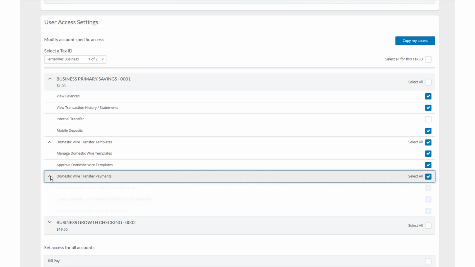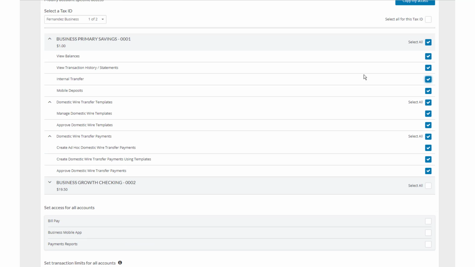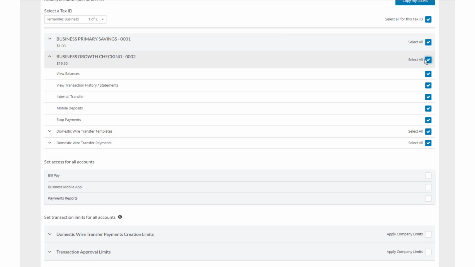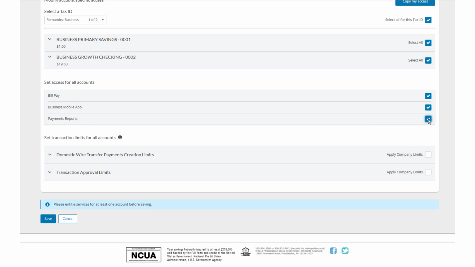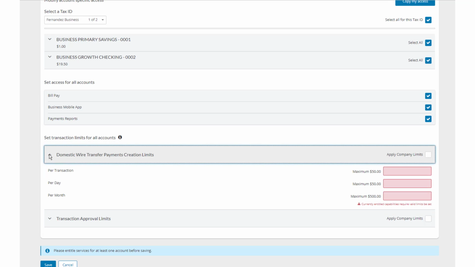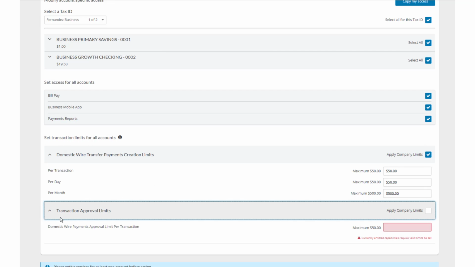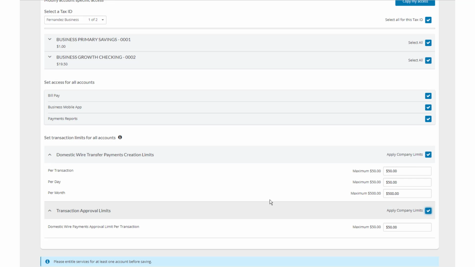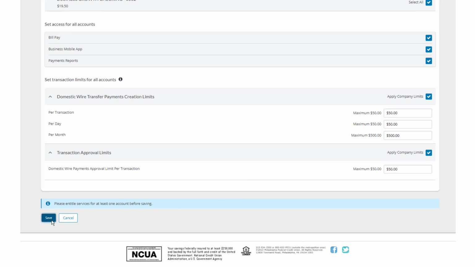Make sure to verify the access selected for each savings and checking before going to the next section. Under Set Access for all accounts, you can give user access for bill pay, the business mobile app, online statements, and payments reports. Finally, set limits on wires and/or ACH either by checking the box to apply company limits to grant the maximum limits approved for the business, or enter a lower amount. When you're done setting all access levels for the user, click Save.